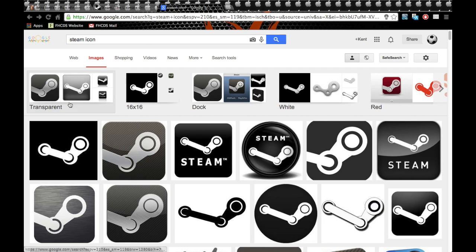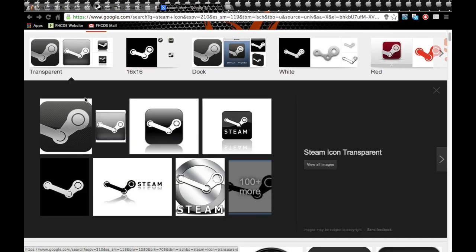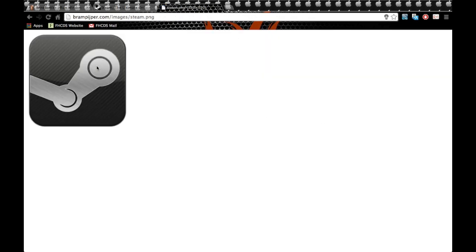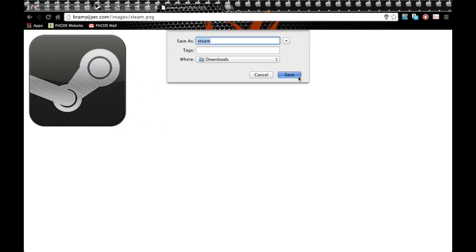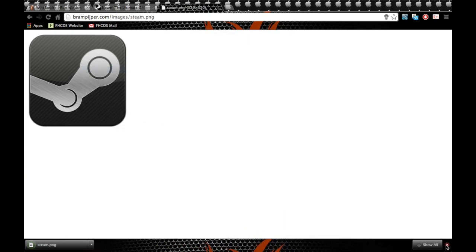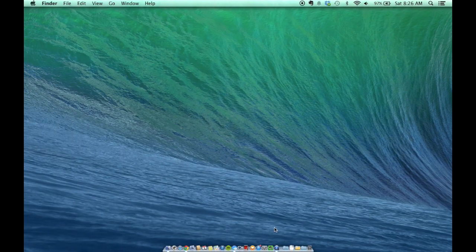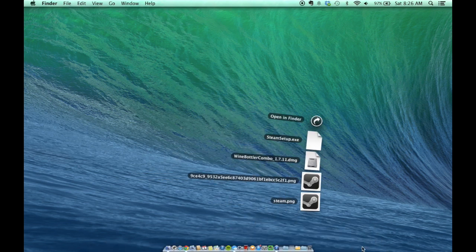And finally, this one's optional. If you want an icon, then search Steam icon in Google Images, go to transparent, click on this one, and this is the one I found to be the best. Then view image, and just save it. There we go. So that's the only one I'm really going to download for you right now, as the other ones take too long and I've already downloaded them.